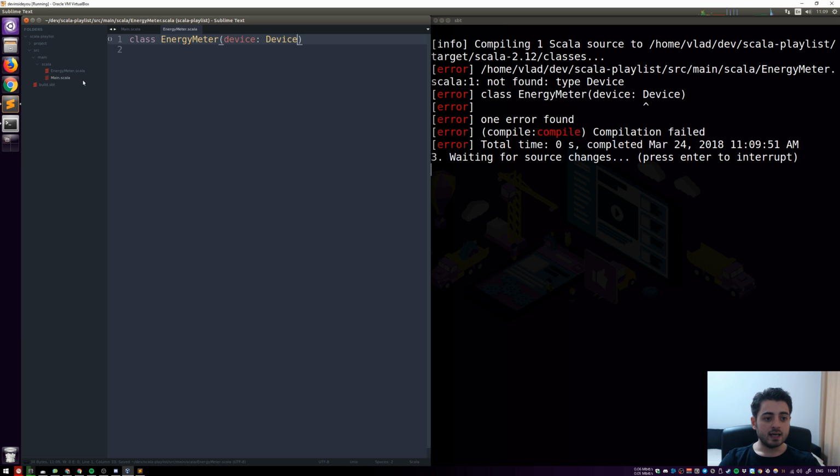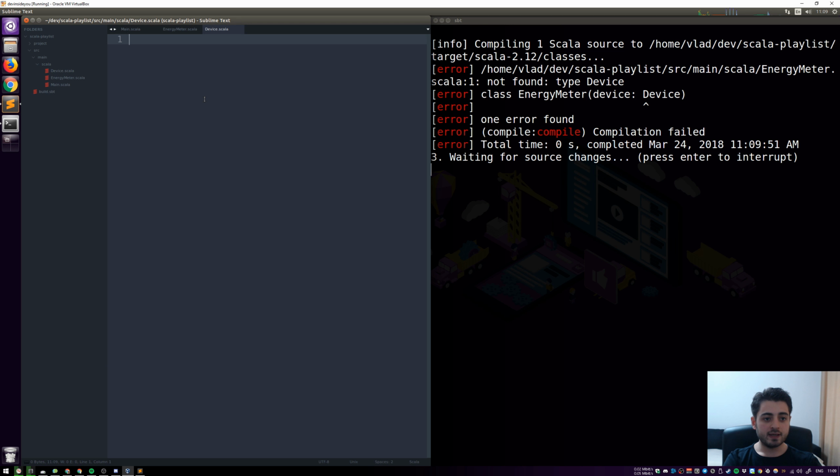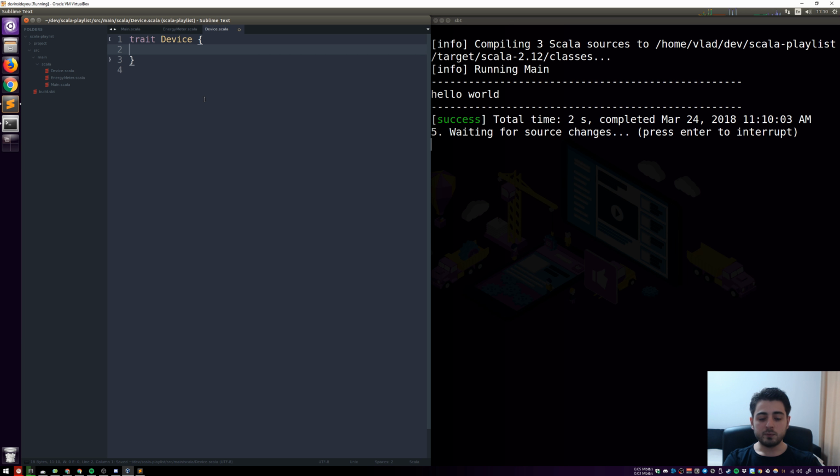And a device is going to be in a separate file as well, device.scala, and a device is a trait. Right, and now it should compile because now it actually exists. And what we can do with a device is we can retrieve its watts per second, how many watts it consumes per second, and we can turn a device on. And we can also turn it off like this.